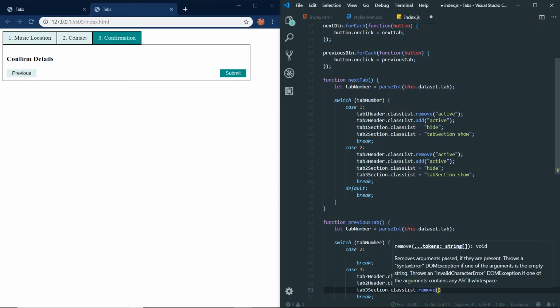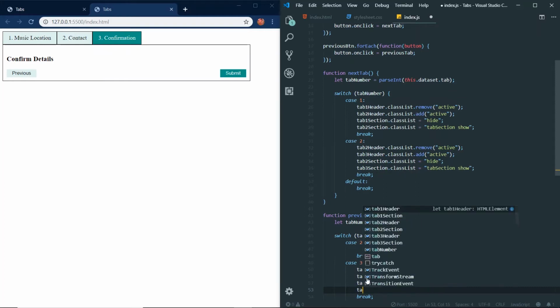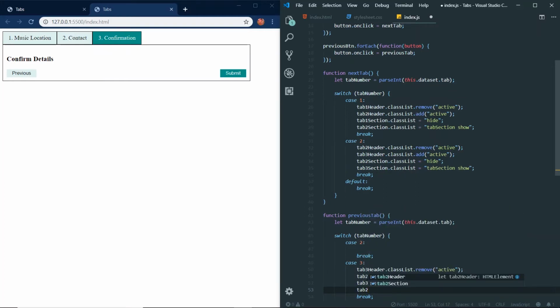So for tab 3 section, we're going to remove show. Actually, let's just set it to hide, make it consistent. And tab 2 will be tab 2 section class list. We'll set that equal to tab section show. And let's see if it works.